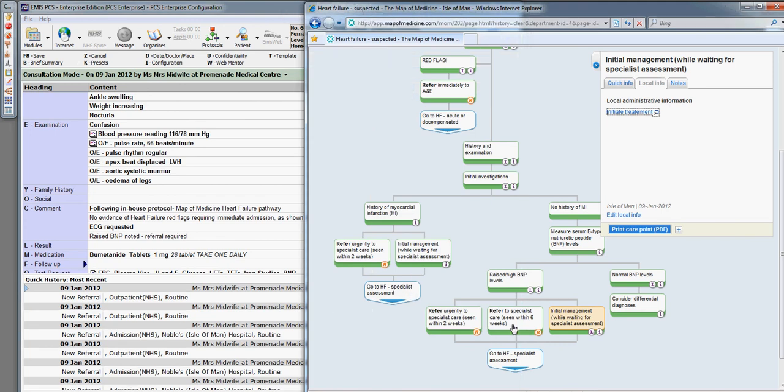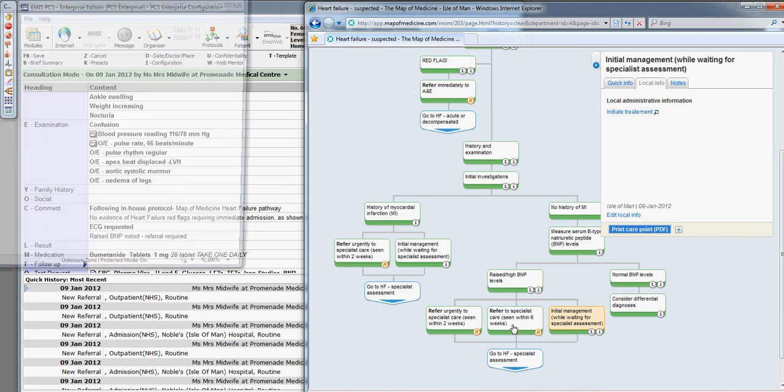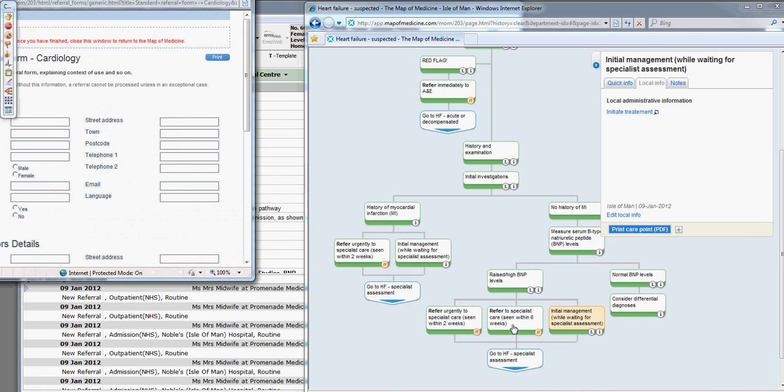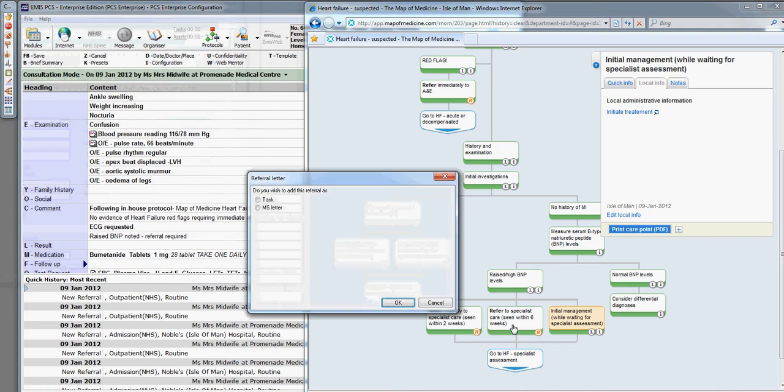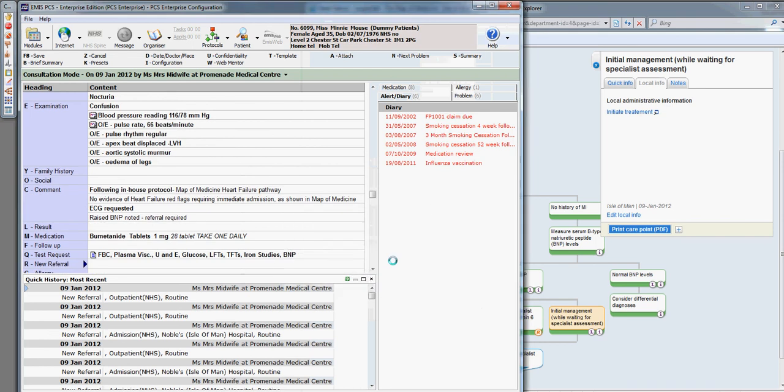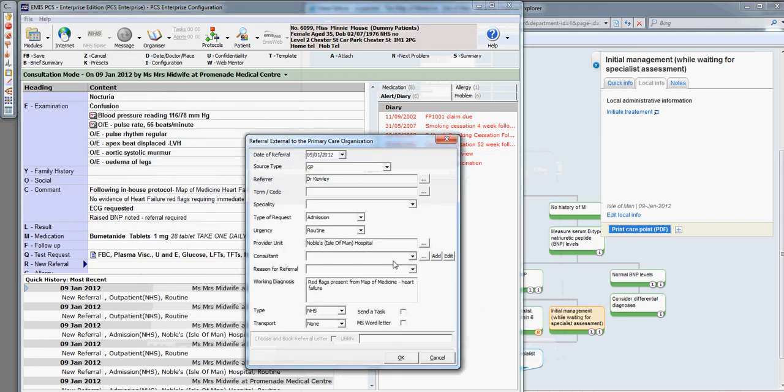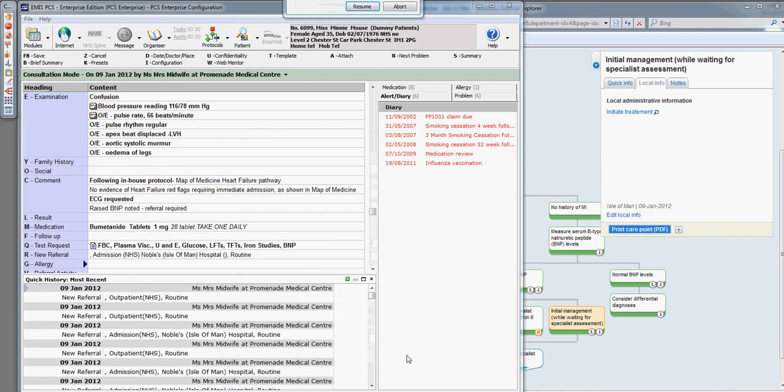Doing the referral is just as easy. Click on the referral box and that will pull up a box asking you whether you wish to use a task or an MS letter, which are questions you will remember from the standard referral box. At the moment I'll say neither of those. It pulls up and again populates all the standard boxes for you. And then press OK and you're happy with that.